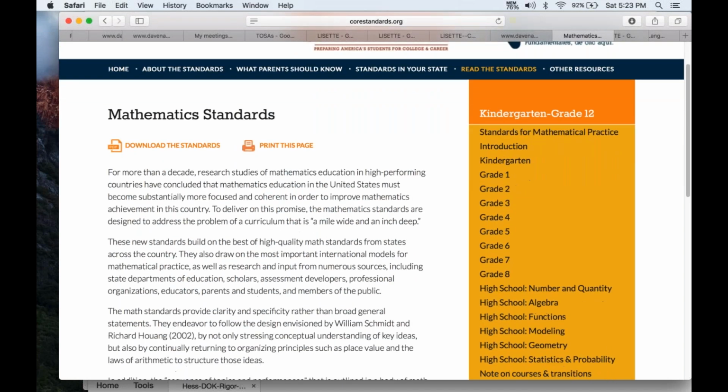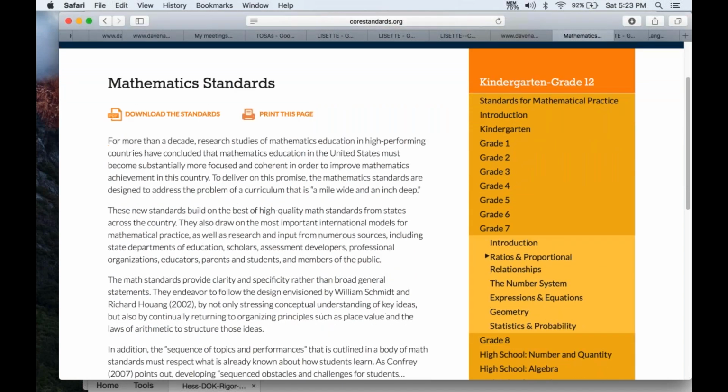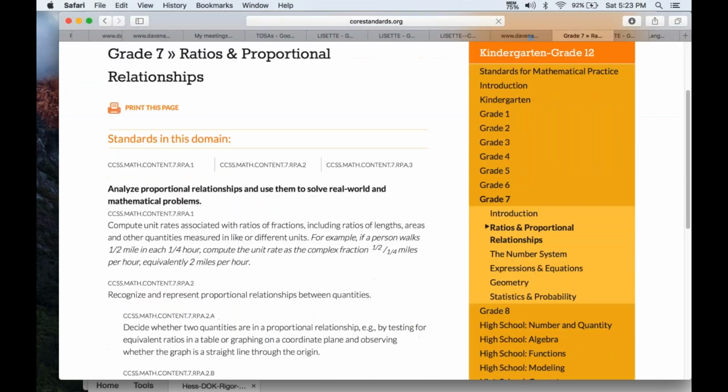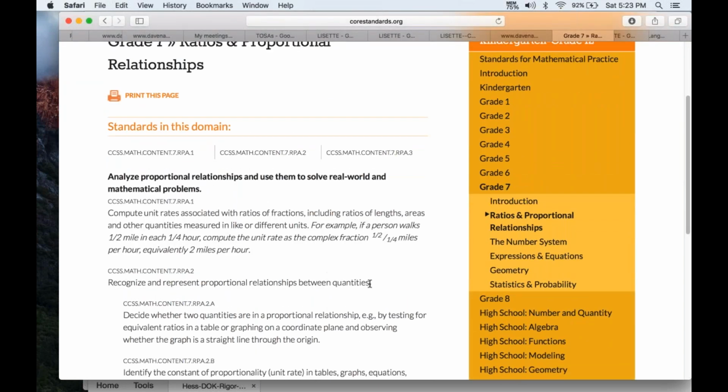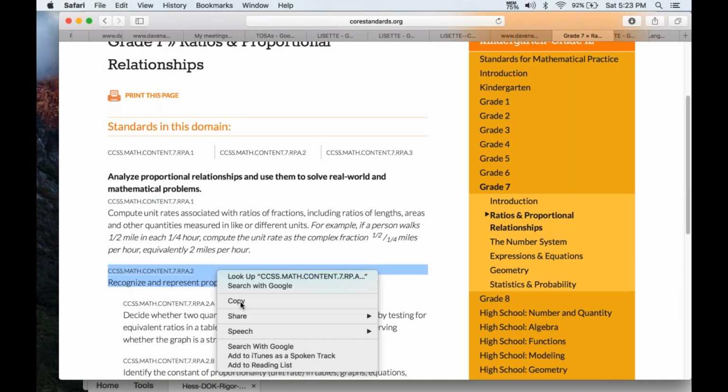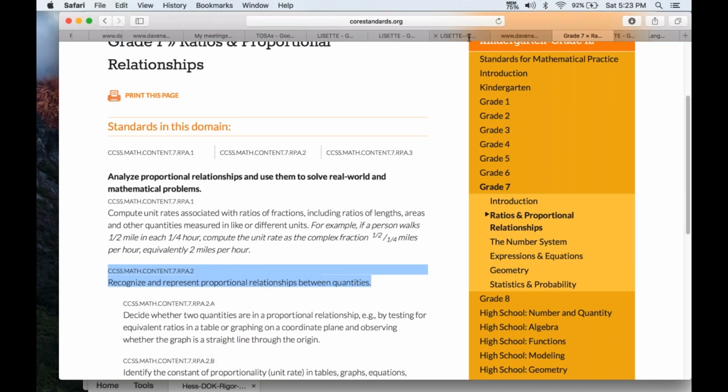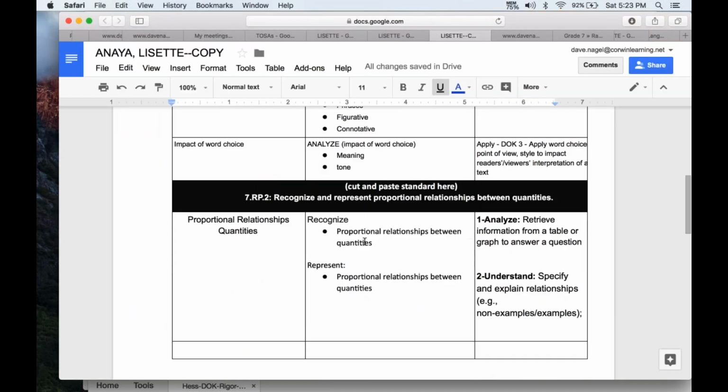We're going to go into 7th grade, and I believe we're going into ratio and proportional relationships 7.2. Yeah. We're going right into this one, a simple one for guiding us today: recognizing and representing proportional relationships between quantities. So I'm going to do a quick copy. And as you see here, I've gone ahead and pasted that one in there.